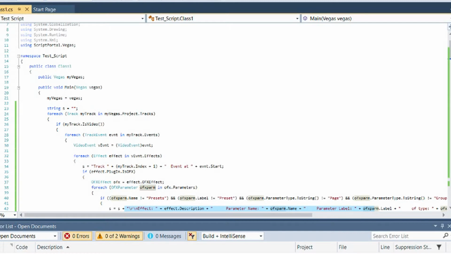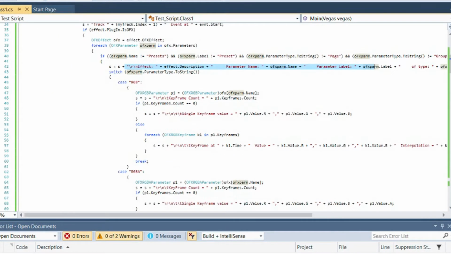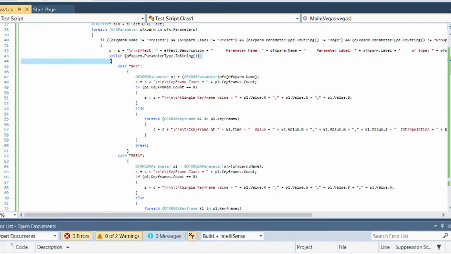This week we're going to extend that by looking at the actual parameters. So now that we know the parameter type and what it is, we're going to have to go through each parameter to look to see, does it have keyframes and what values are they? So we're starting new code here, and we're going to have a switch, and then we're going to convert the OFX parameter type to string. And the first one we're going to look at is an RGB. That's a red, green, blue color parameter.